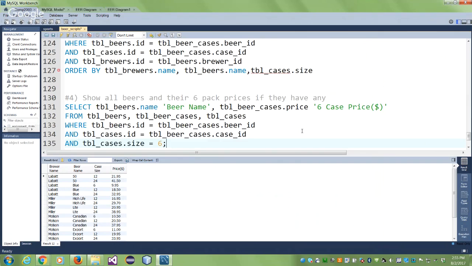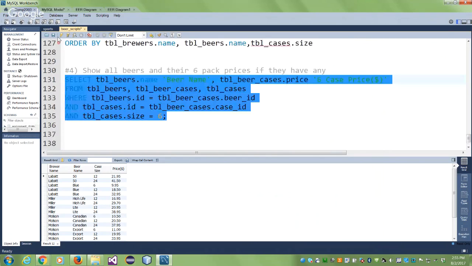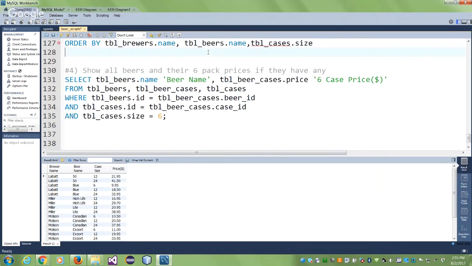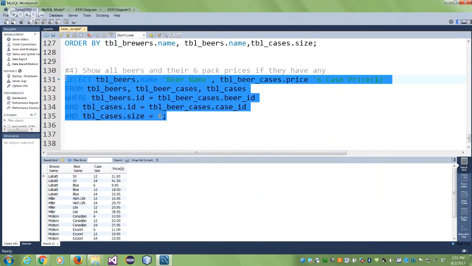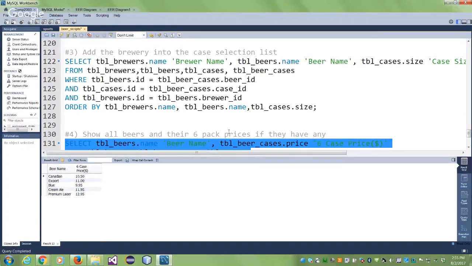Are my fields all right? Yep, fields are all right. So only for 6 cases prices. Oh, semicolons are missing, and so 6-pack prices will come up only. There it is. The beer name and the 6-pack prices, if any. Right, so an extra condition, that's all. That's all you require.